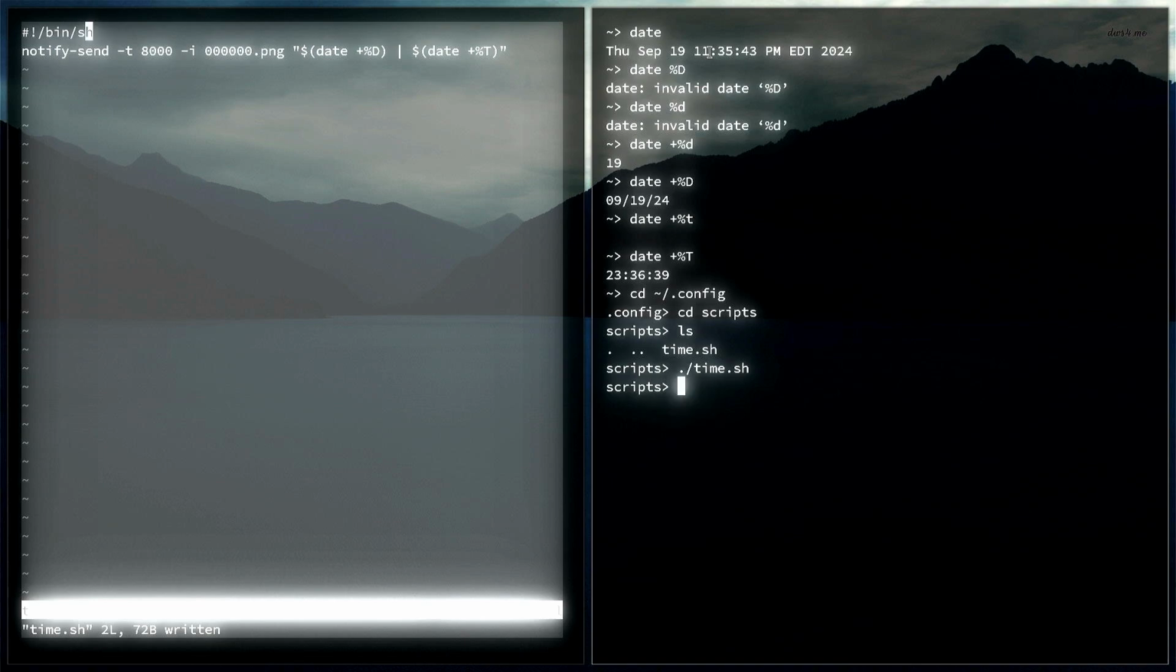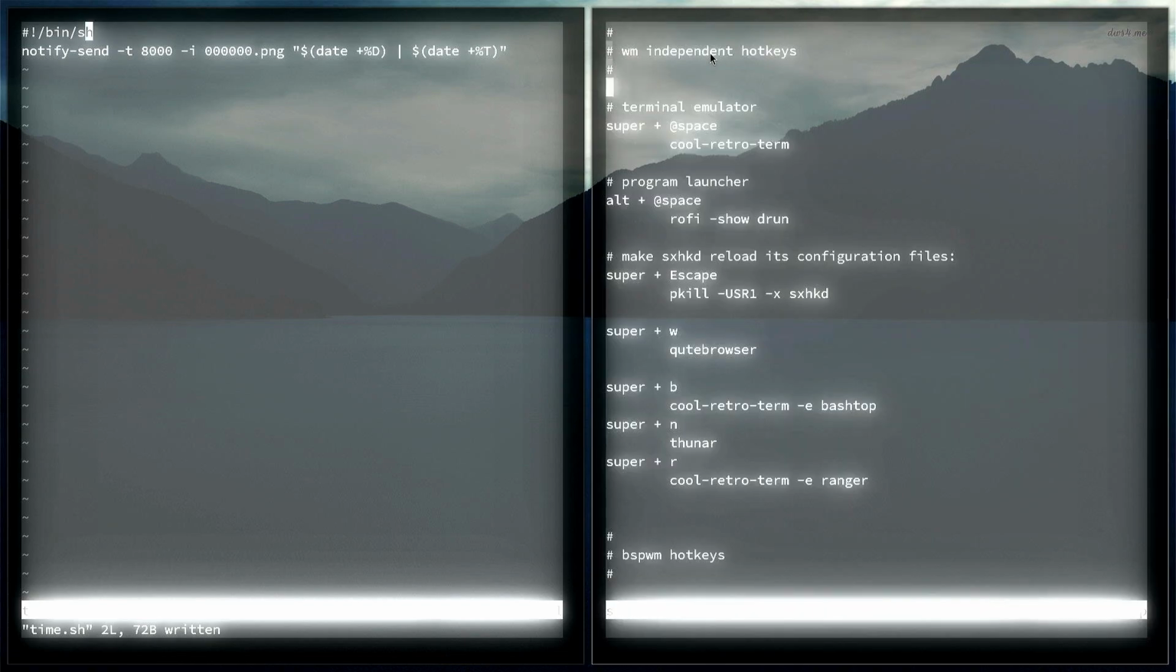So then from here, we're gonna cd up a directory, which is double dot. So now I'm in config, and I'm gonna cd to bspwm. Oh no, to sxhkd, right? And then in here, we're going to go back into the config for the keystrokes. So nvim sxhkdrc. And then in here, I'm going to add a little keybind.